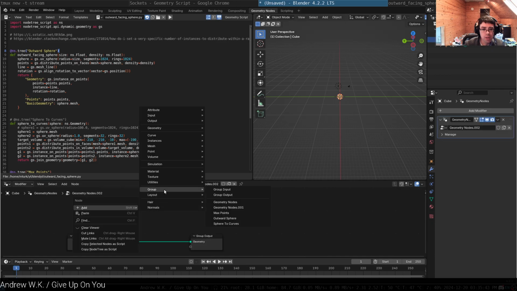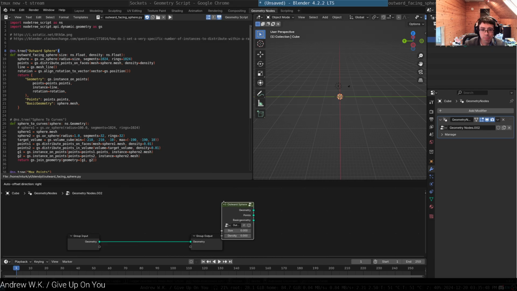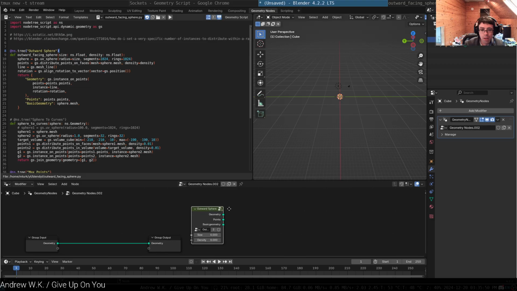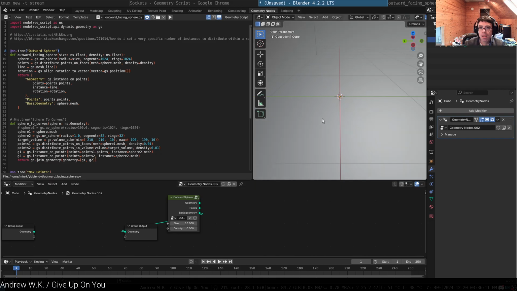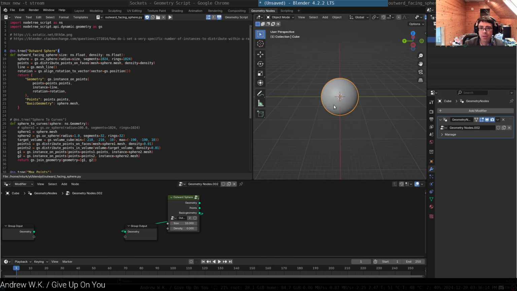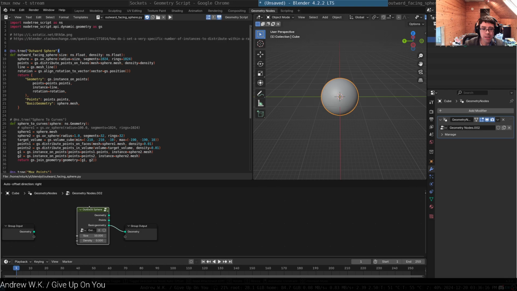Okay, let's try a group. This will be outward sphere. Okay, so now this outputs basic geometry as well. So let's try pulling that out. And it should give us a UV sphere. And it does. Check that out. So that's the sphere on which all of these things are defined.